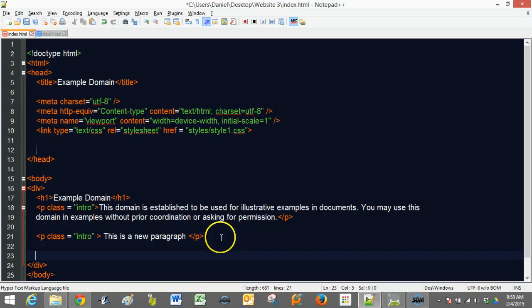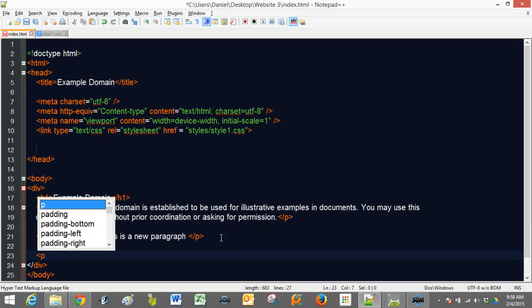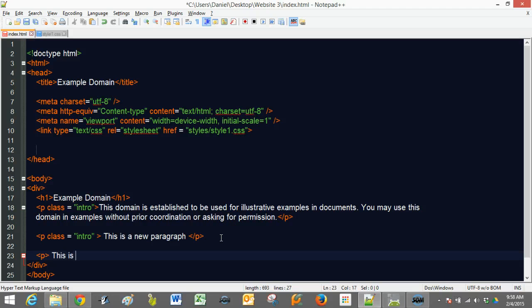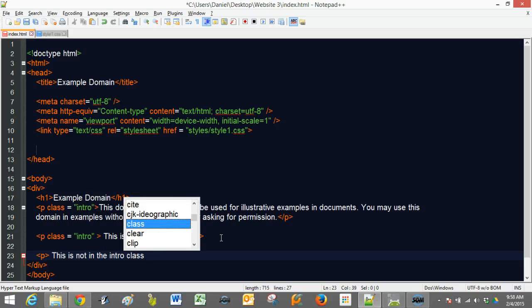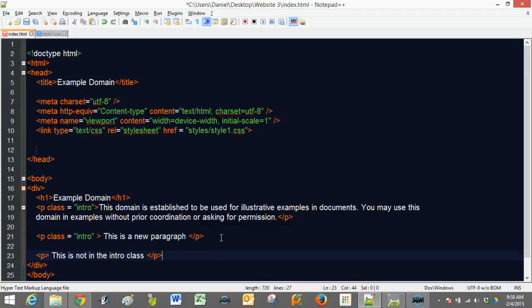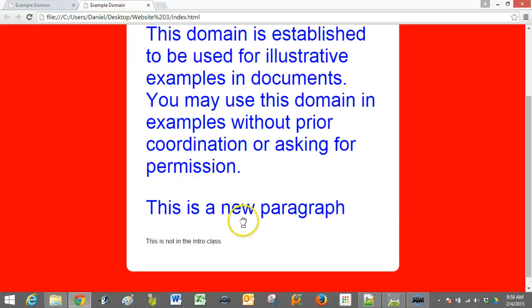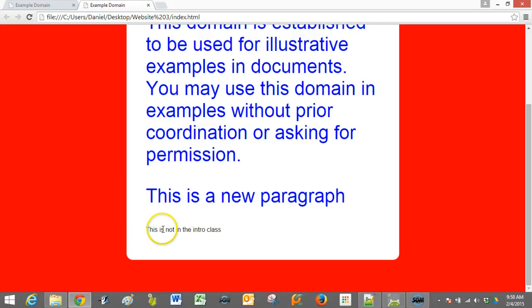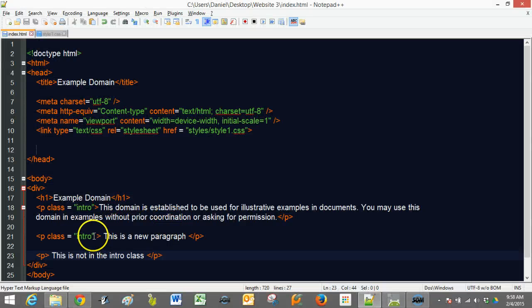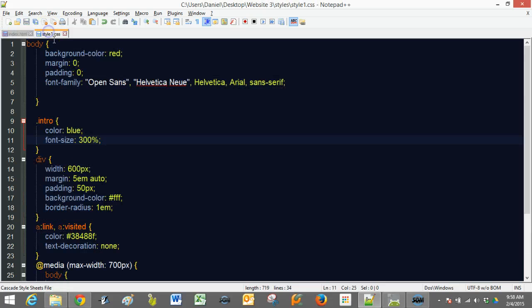And then if I add a third paragraph, and I can say this is not in the intro class, and then close that tag and save that and reload it, you can see that paragraph is there, and this is not an intro class. That's not grabbed by it. I could change this class to be second, whatever I wanted, and now it's not going to have any CSS unless I change it here.